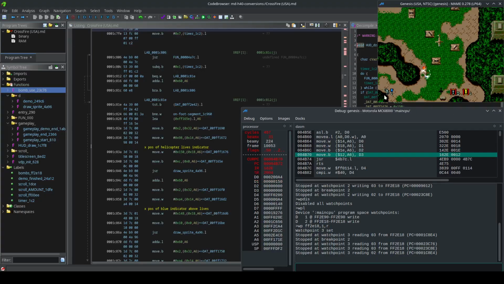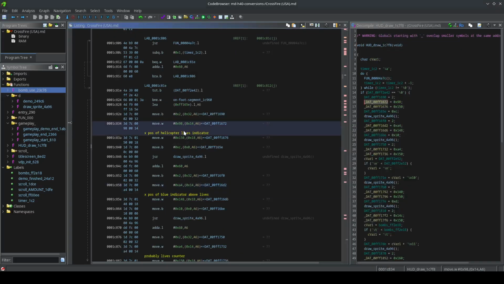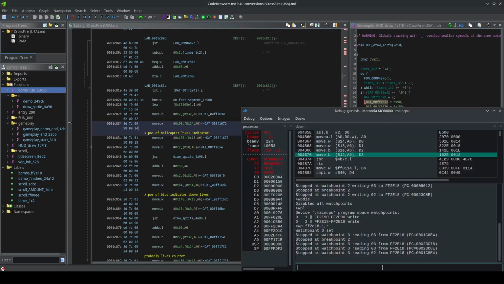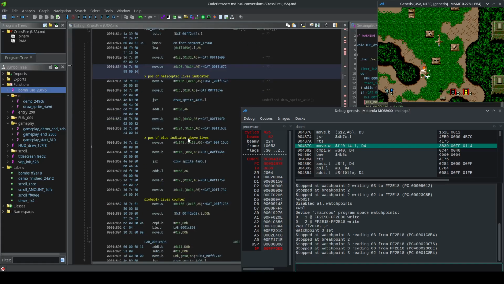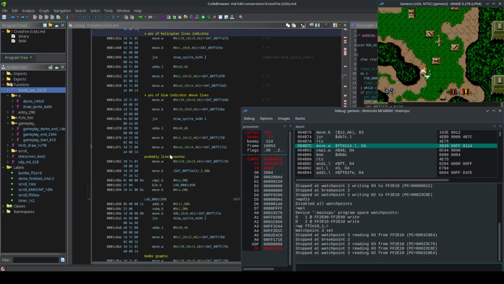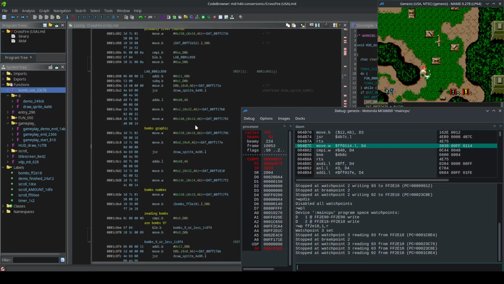This has to move. So these are all separate. This is 3 different things, this is 2 different things, this is 2 different things. So we have to move 4 things X plus. Boom. We don't want to move the helicopter. We don't want to move this blue indicator above lives, that's this. Lives, that's this. Leave those alone. Bombs graphic, we want to change. Bombs number, we want to change.